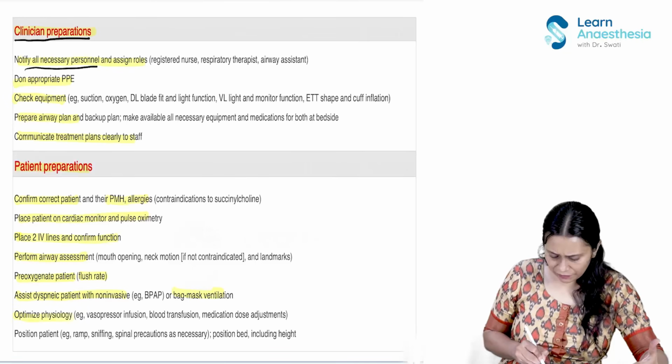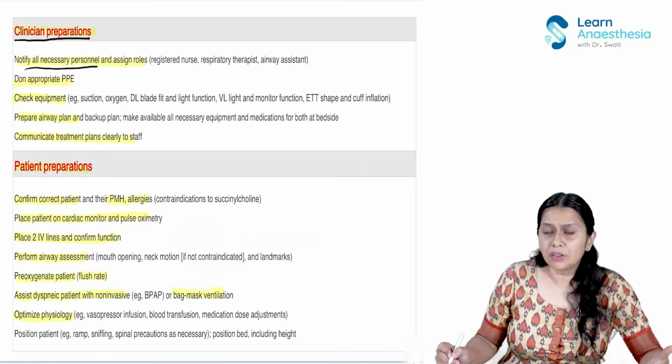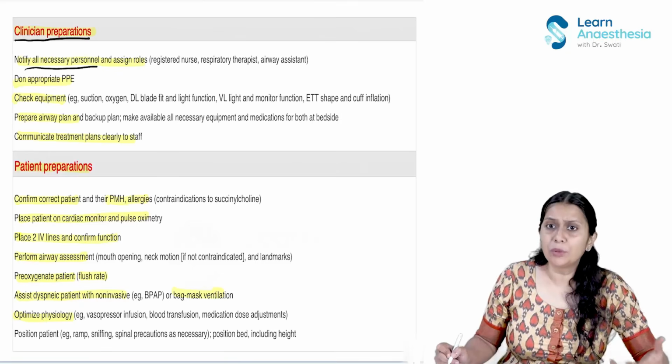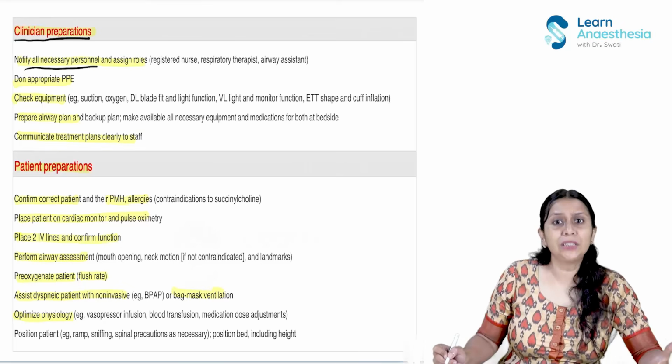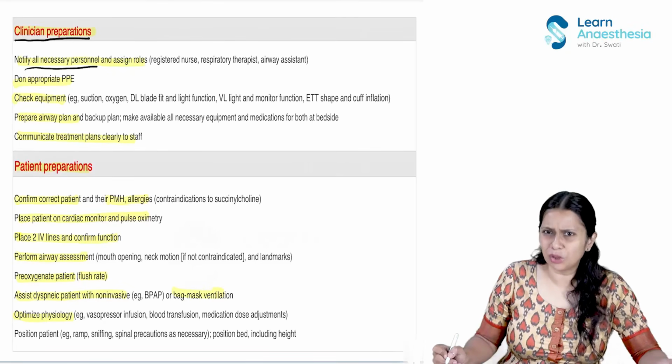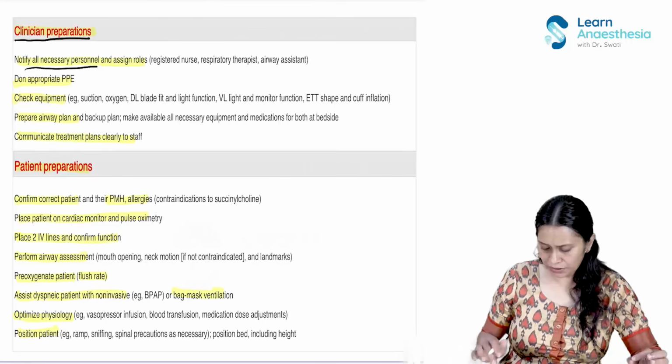Then optimize the physiology of the patient. Proper optimization of the physiology, that is, against desaturation and against hypotension, should be done. These are not your patients like patients in the ORs. They may be unstable patients, they may be trauma patients. So we should properly identify what kind of emergency we will face, and we should take precautions against it. Then position the patient in a proper manner, which I will talk about in more detail.